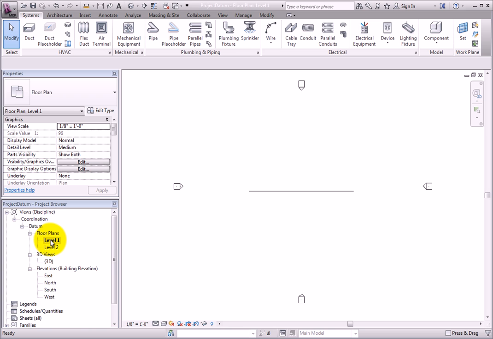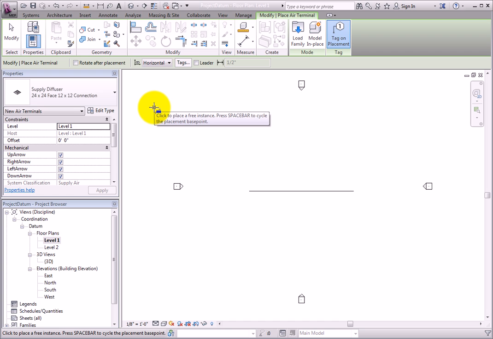When you place some elements, you can use a level as the host. I'll click Air Terminal on the HVAC panel of the Systems ribbon to activate the Air Terminal tool. Once again, looking in the Constraints section of the Properties palette, you can see a level and offset parameter. Also, pay attention to the host parameter. Since I'm currently working in the Level 1 floor plan view, Level 1 is the active work plane. Therefore, the host is Level 1. However, I can change the level and the host will update as well.